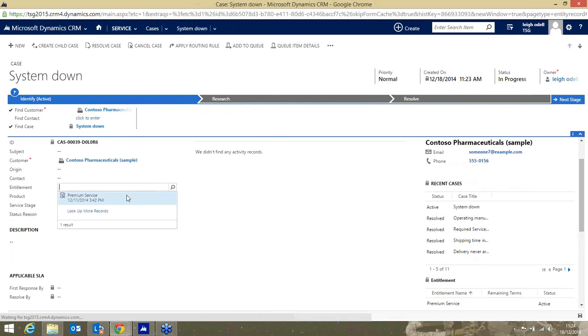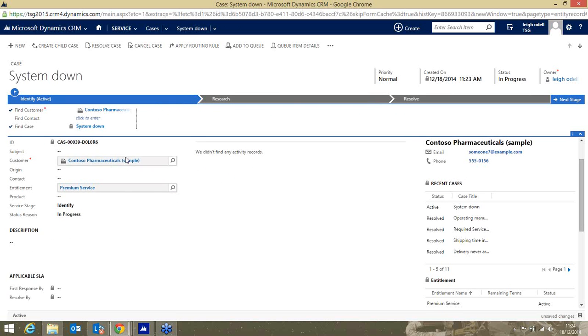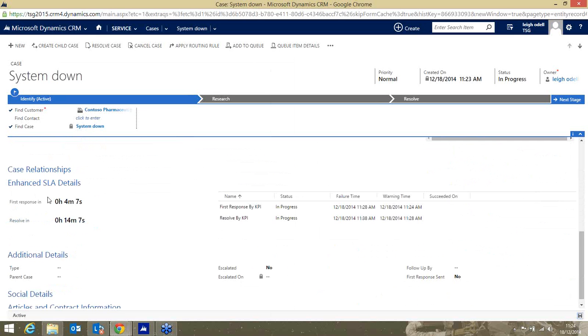But if I just give this record an entitlement, what I'm saying here is that Contoso received from us the previous premium service. And what that means is that within this premium service there are a number of SLAs that are already built into it. And if I scroll down, you can see these.